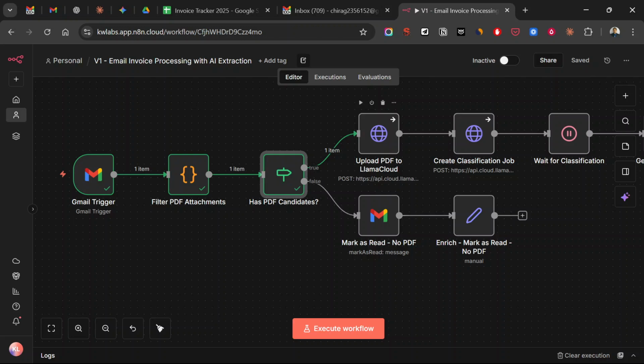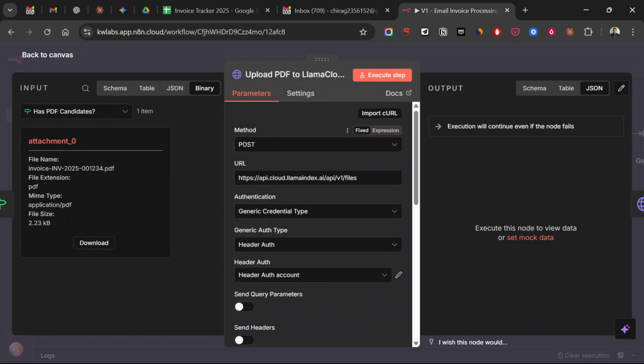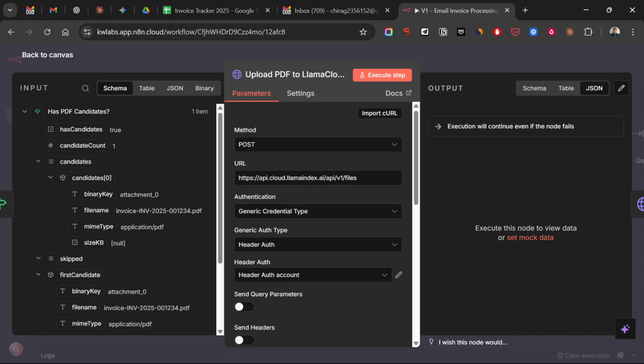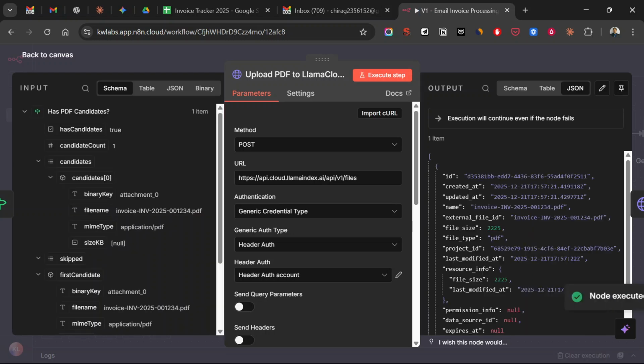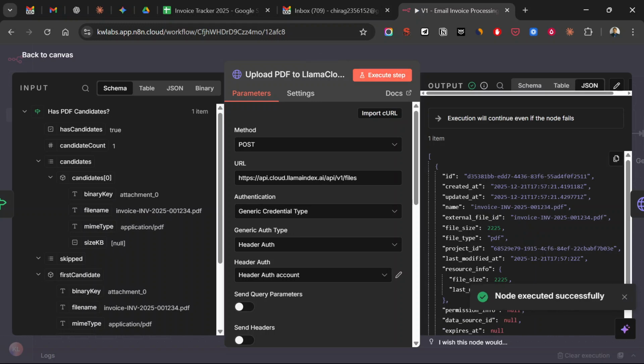Basically, the first node's job is to upload the PDF to LlamaCloud for further processing. LlamaCloud has an API and files endpoint which we have configured. If we post the PDF attachments to this endpoint, I have already created a credential for it. So when we execute, the PDF will get uploaded to LlamaCloud. Let me execute that step. This will happen in real time. The moment I click, it will get uploaded. Okay, so the file has been uploaded to LlamaCloud and it gives us certain JSON details.